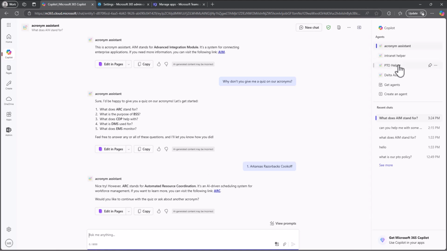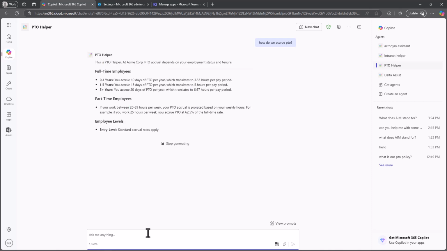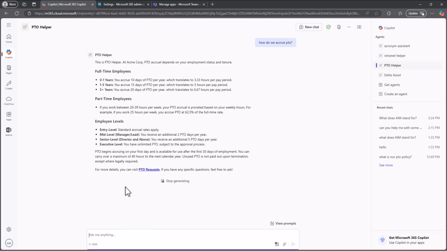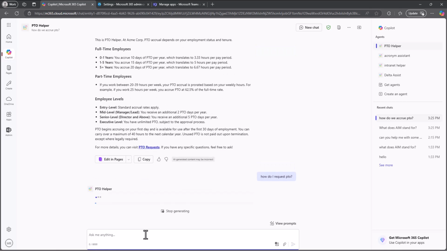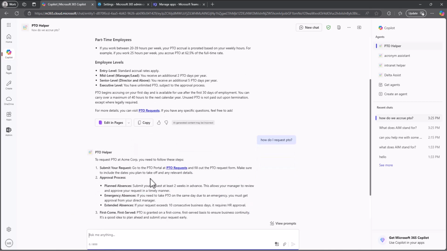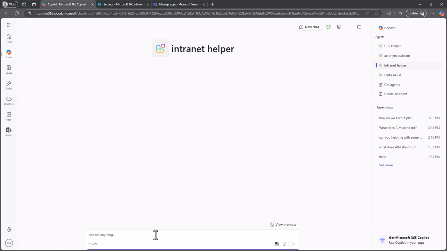I also have a PTO helper. This one will answer questions about PTO, like how do we accrue PTO? And it'll go through and it'll tell me how PTO is actually accrued, what our policies are. It gives me a link to go visit for PTO requests. I can even ask it again, how do I request PTO? Even though it already answered that, I'll ask it again. And it tells you the process where to submit it from. I've got an intranet helper. And this helper, I can say things like, where do I go to find benefits?